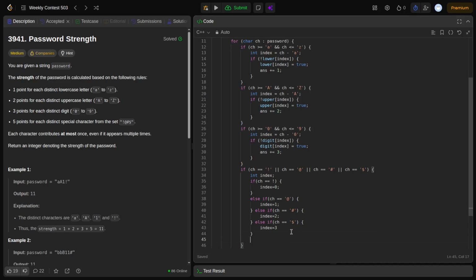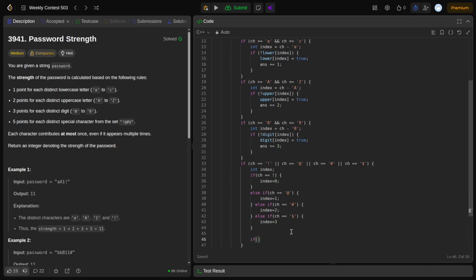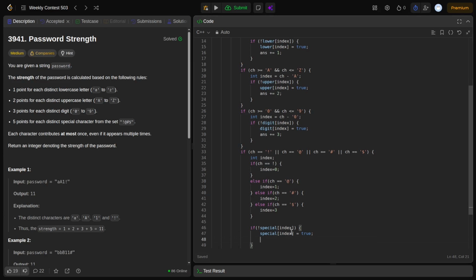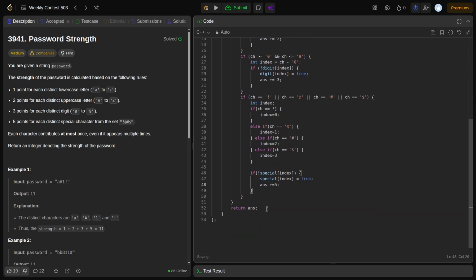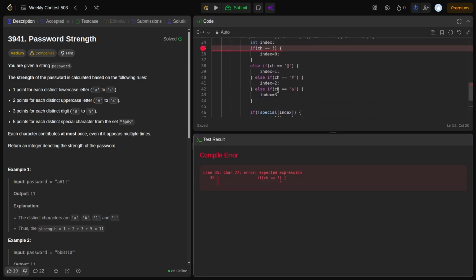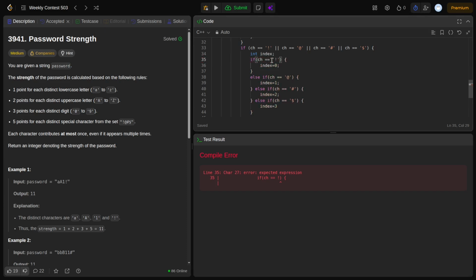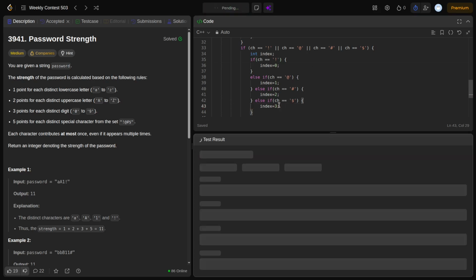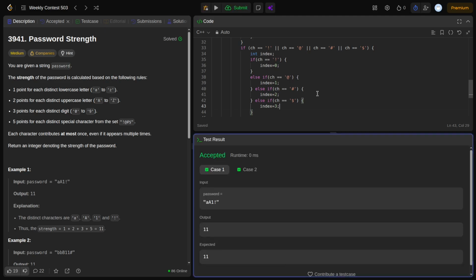And as we have to increment the value in the answer also, we will check if the special of index is false, then we update the special of index with true, as it is boolean, and update the answer plus equal to 5 points, and we have already written the answer. Let's run this code. Okay, submit it.